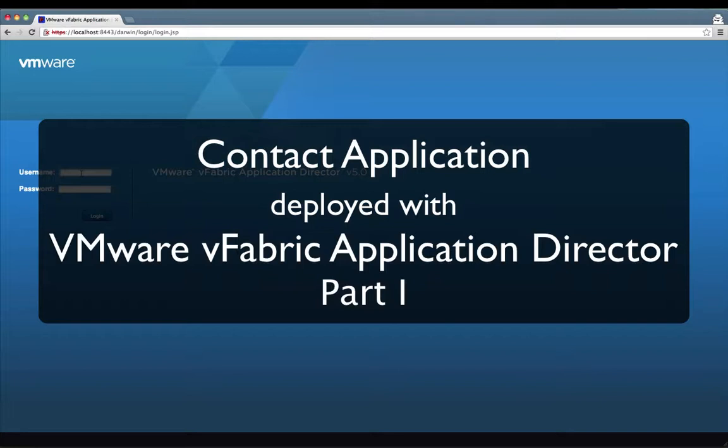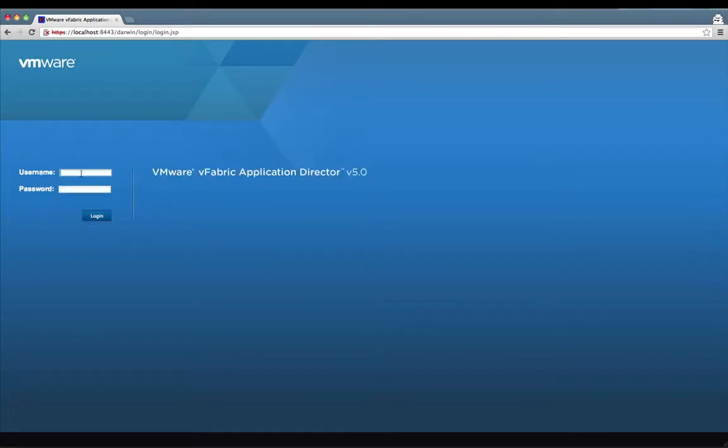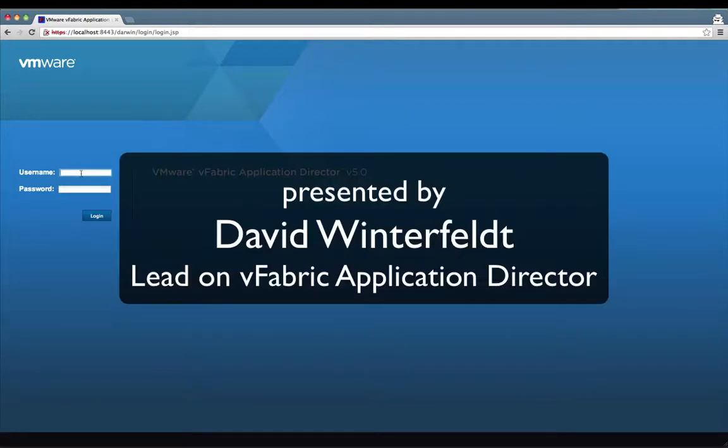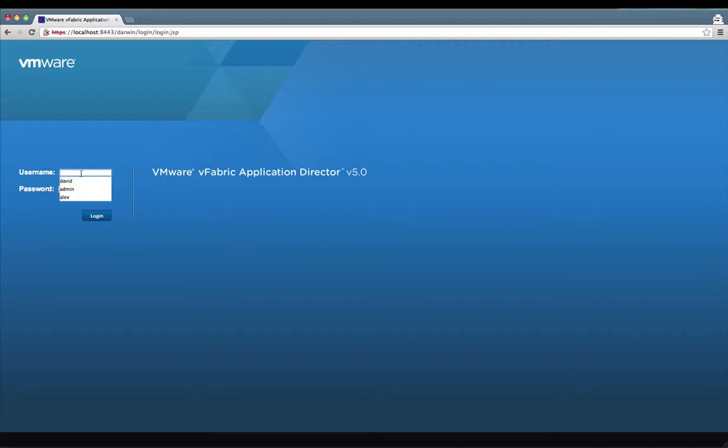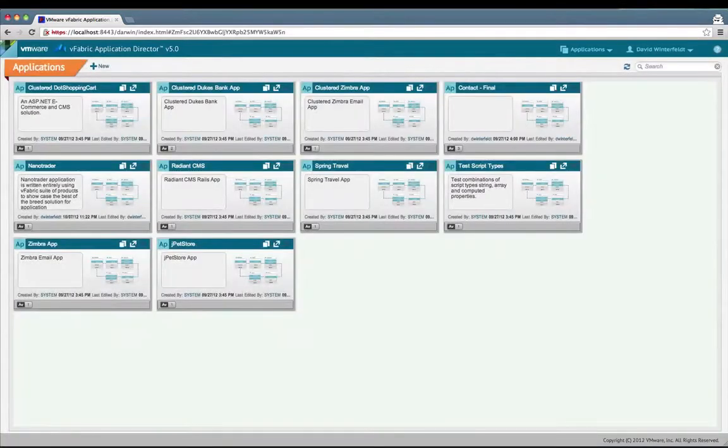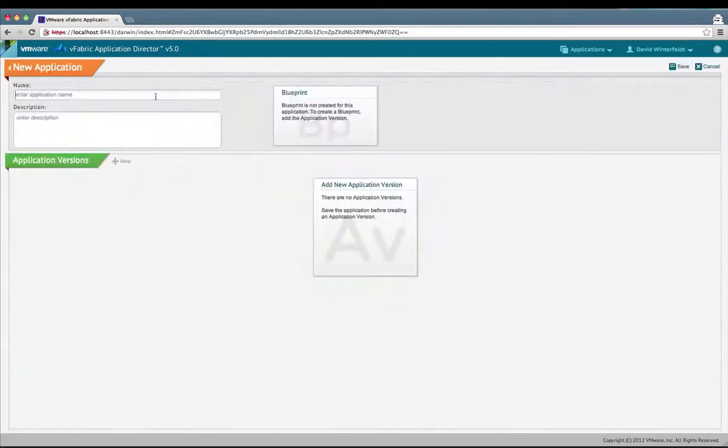Welcome to the first part in a three-part series on taking a Spring Contact application and deploying it on VMware vFabric Application Director 5.0. The first step we'll do is log into the application. This is the default application landing page, and you see all the existing apps. We're going to create a new one, and I'll call it Contact, and you can optionally have a description.